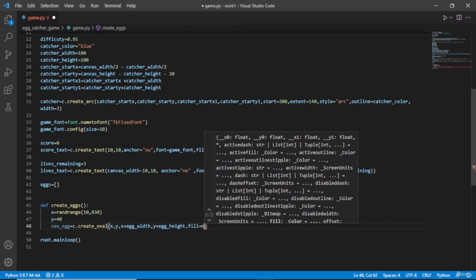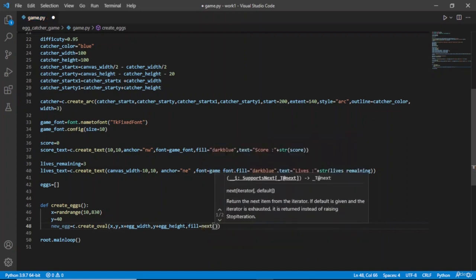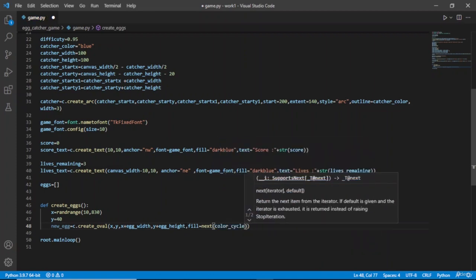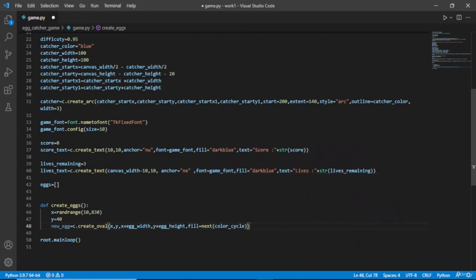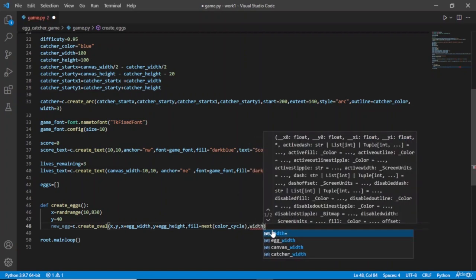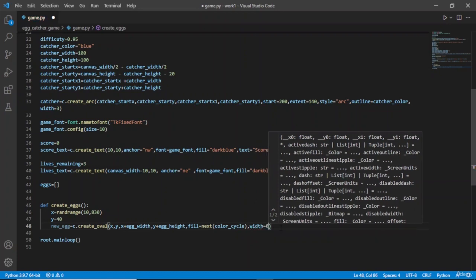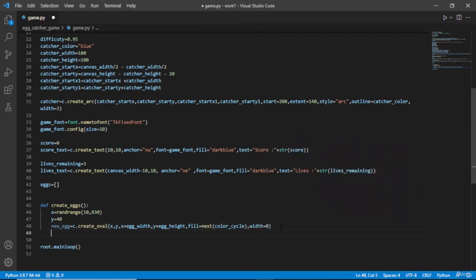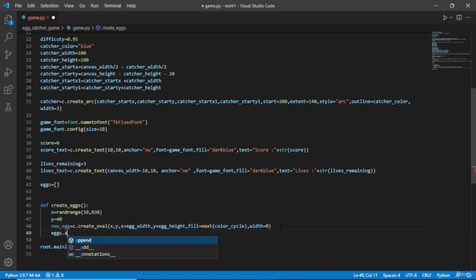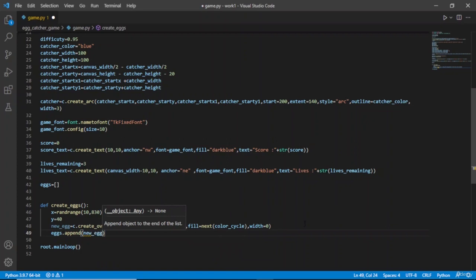Now we need to fill a different color. You cannot just take a simple color because that will not look attractive. So we have defined a color cycle here. We will take this variable and keep oscillating between the different colors from 0 to last, and our width will be 0. So this will help us in creating a new egg. Now we need to append this into the list that we have created. So we will use our append function, and in append we just need to pass our variable, that is new egg. So we have created it.